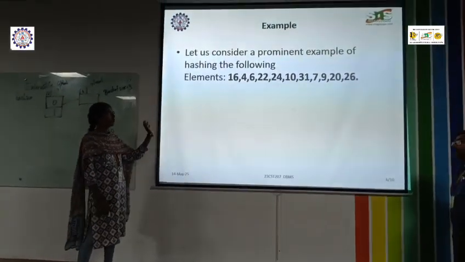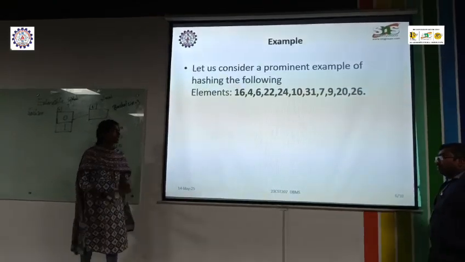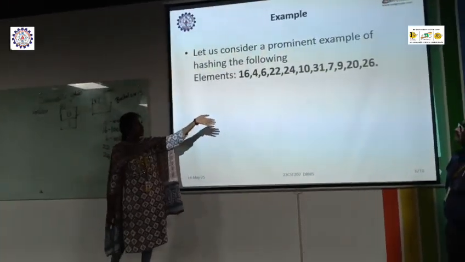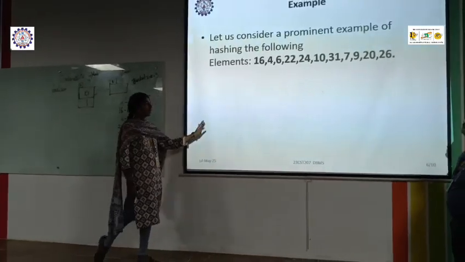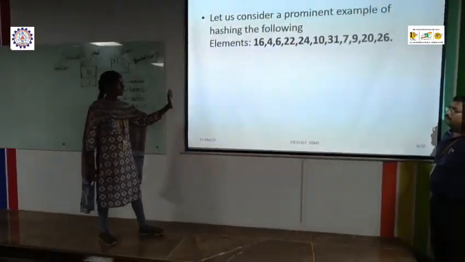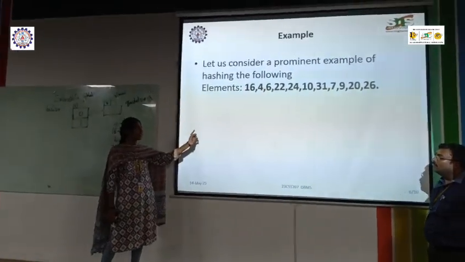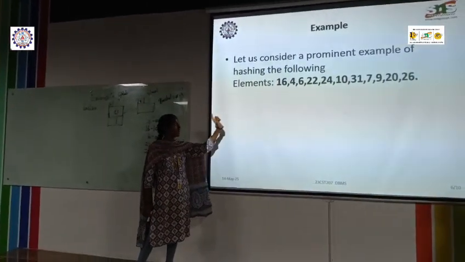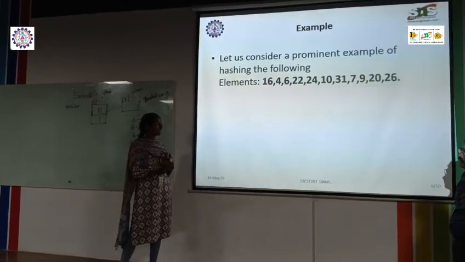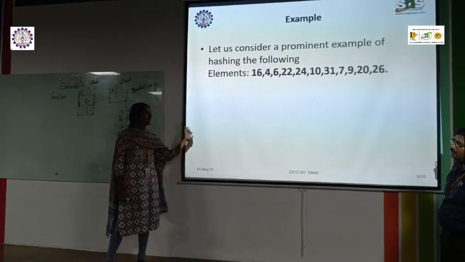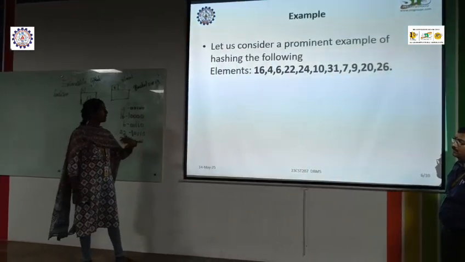Now we have a problem example of extendable hashing. The elements given are 16, 4, 6, 22, 24 and 10. Now we are going to perform extendable hashing. The first step is to take the first element, that is 16. The main first step in extendable hashing, after taking the element, is to convert that element into binary form.